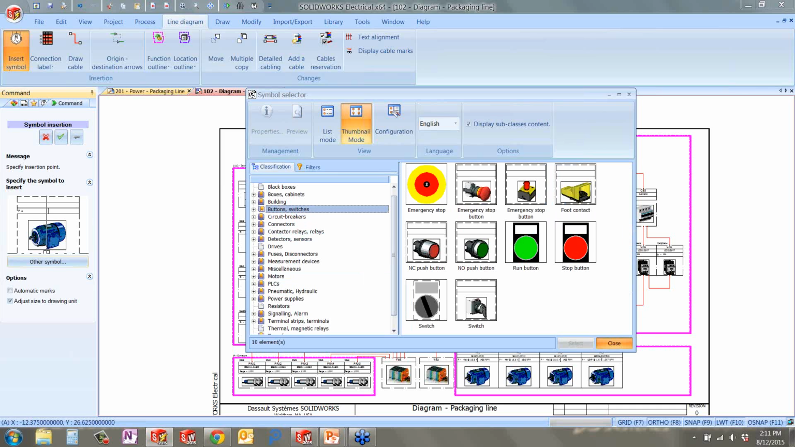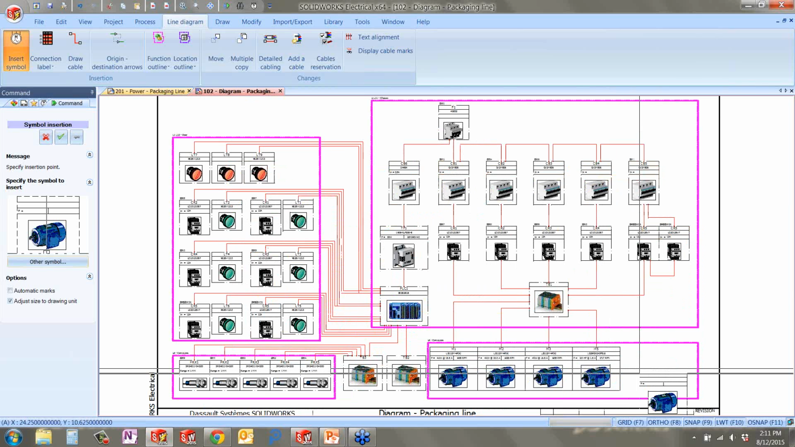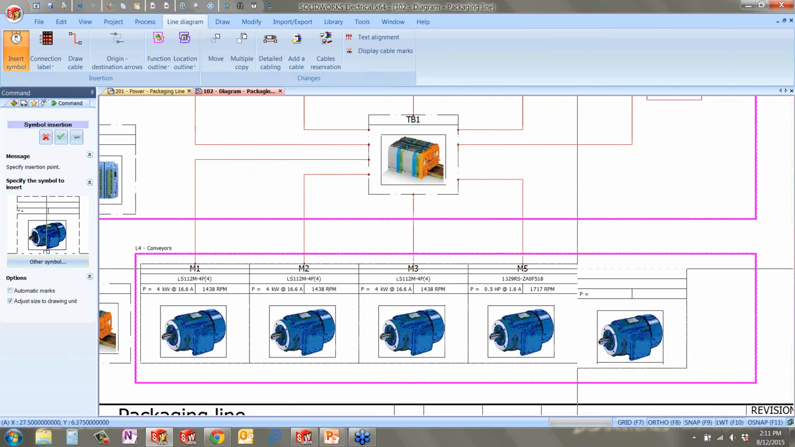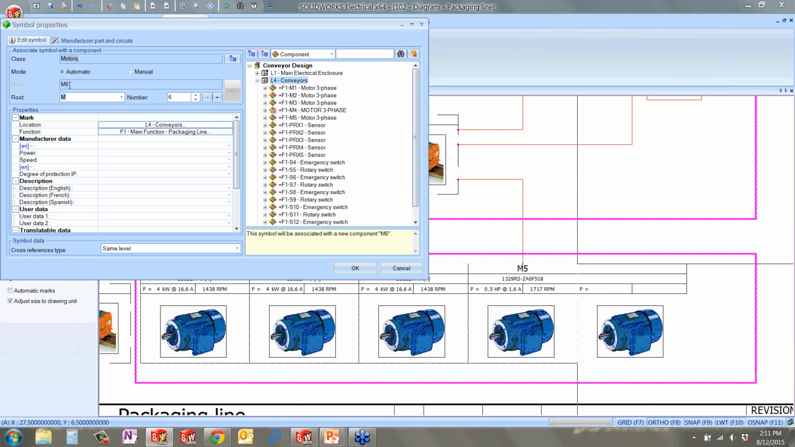But I do want to go ahead and put in my motor. So I'll go ahead and place that in here. And you'll notice that the tool wants to prompt me to make this my M6 motor. The reason that it's doing that is because it recognizes that the last motor I put in was M5. So it automatically increments all of my tags, keeping all of my components in order, in sequence in how they're inserted into my project.